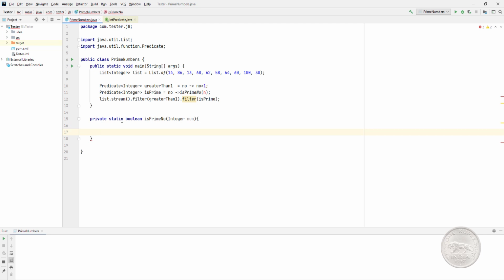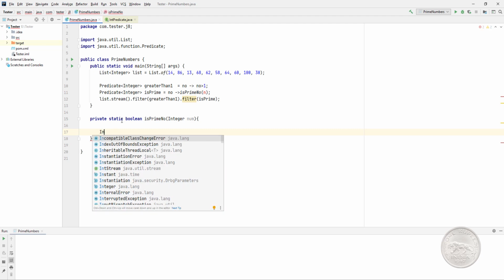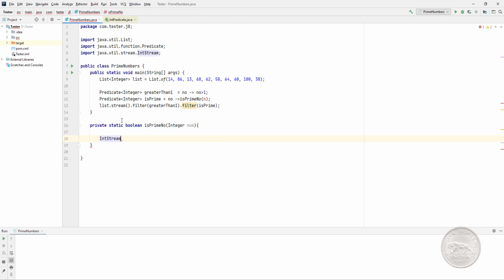Now here we have to use Java 8 stream. If you have seen my previous interview videos, we have something called an int stream, and here we have something called a range. So if you remember, a prime number is a number which can only be divided by itself and 1. So if any other number divides it cleanly, basically if you get a remainder of 0 when mod by that number, then it's not a prime number.